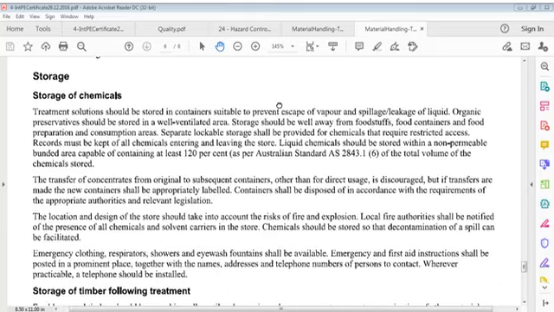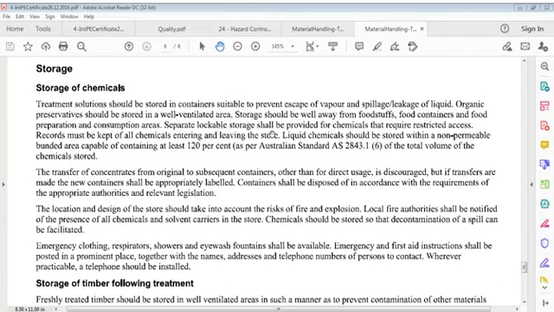Storage of chemicals. Treatment solutions should be stored in containers suitable to prevent escape of vapor and spillage, leakage of liquid. Organic preservatives should be stored in well-ventilated area. Storage should be well away from foodstuffs, food containers, and food preparation and consumption areas.